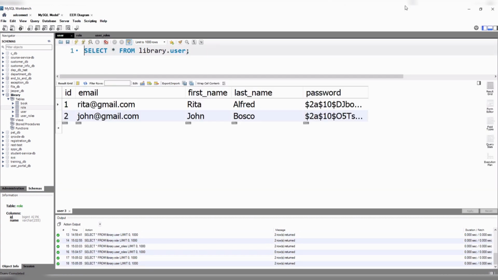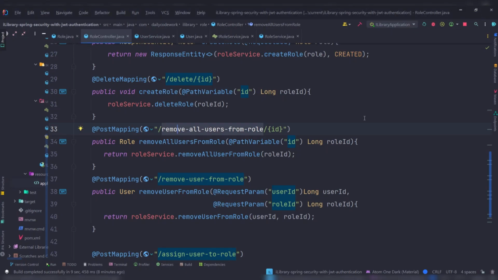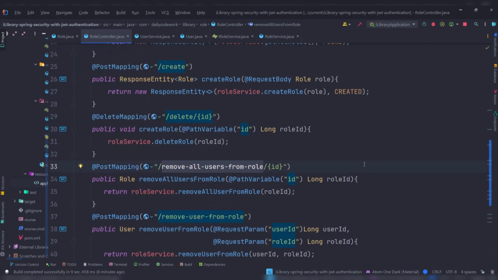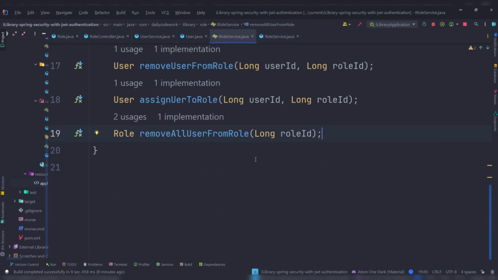So now we have seen how we can manage our users and our rows: adding new rows to users, removing users from rows, so on and so forth. Creating new rows and so on and so forth. I think that is the goal of this demo.